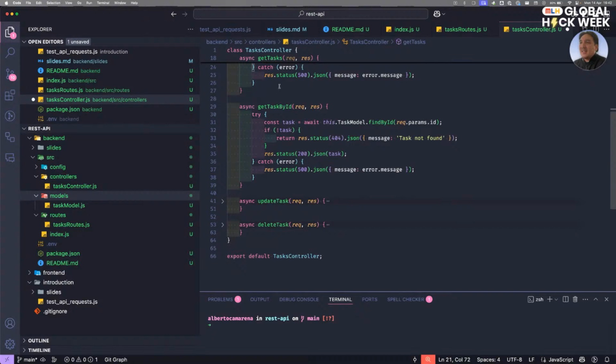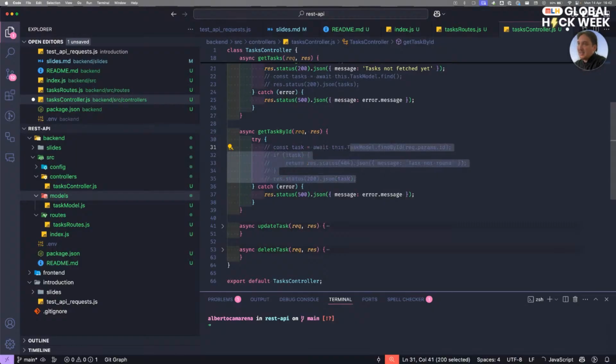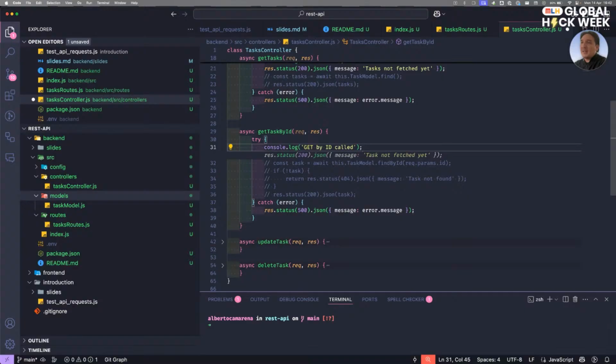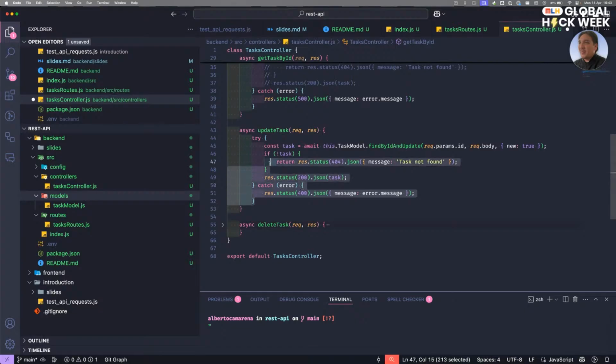Same as the task element by ID. First, the normal thing was going to say, hey, find this specific ID in the request params ID. If there's a task, the status returns 200 and the task. If no, message error, no task found. But in this case, get called by ID, and the same task not fetched yet, because at the moment we're not connecting to the database. We are just going to make the request to make sure this is working, plus making the validation in Postman. That's why I'm commenting all of this at the moment.